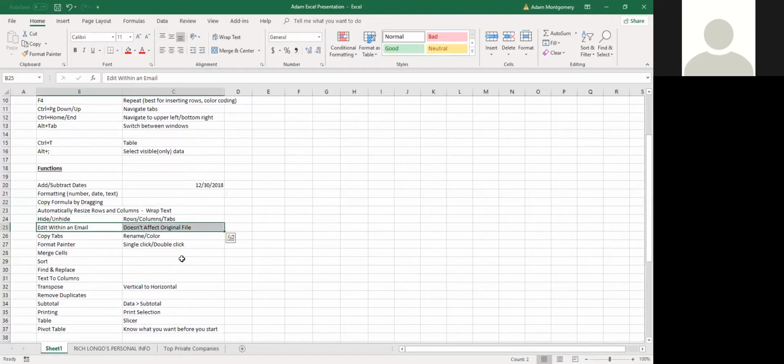All right, so continue. Edit within an email. Now I find this very useful when you don't want to risk screwing up your original worksheet, or say I had 30 tabs here, one for each employee, and I wanted to send each employee his tab. So instead of creating 30 different files, what I would do is I would attach it here, then I would open it up here.